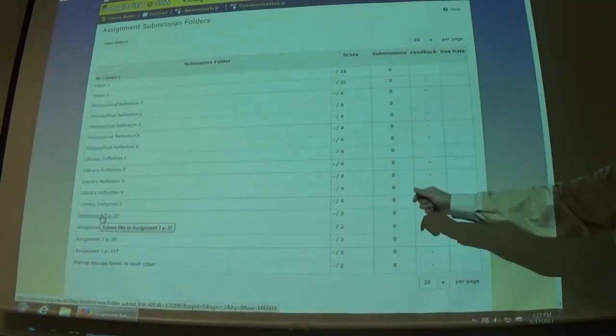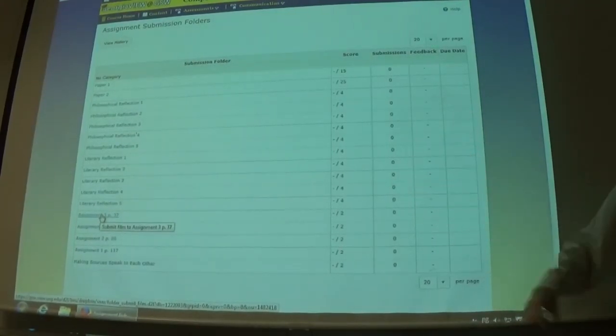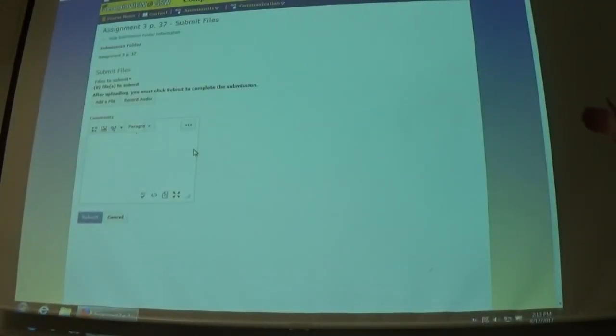So if you uploaded it into the wrong folder, or if you couldn't figure out how to upload it, this is how you do it. You click on that, and it will allow you to submit the file.